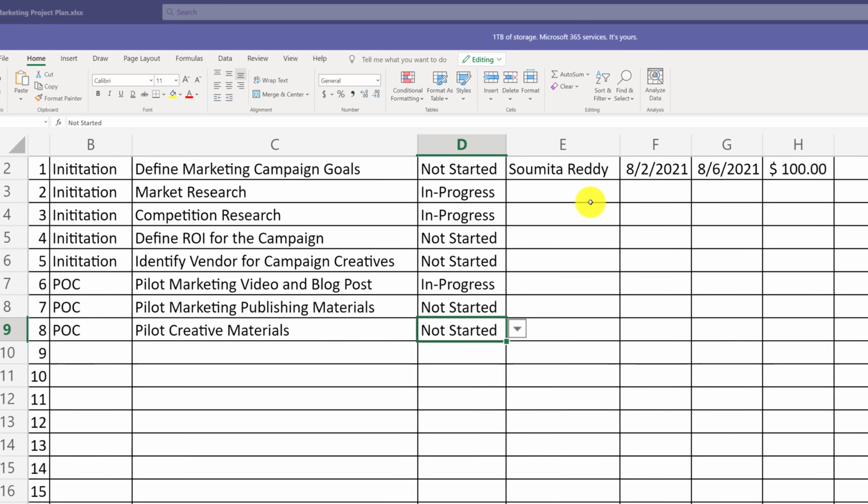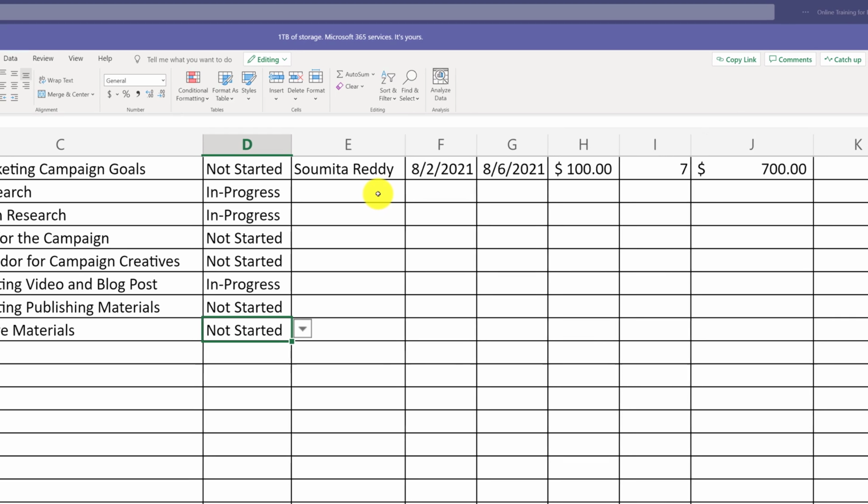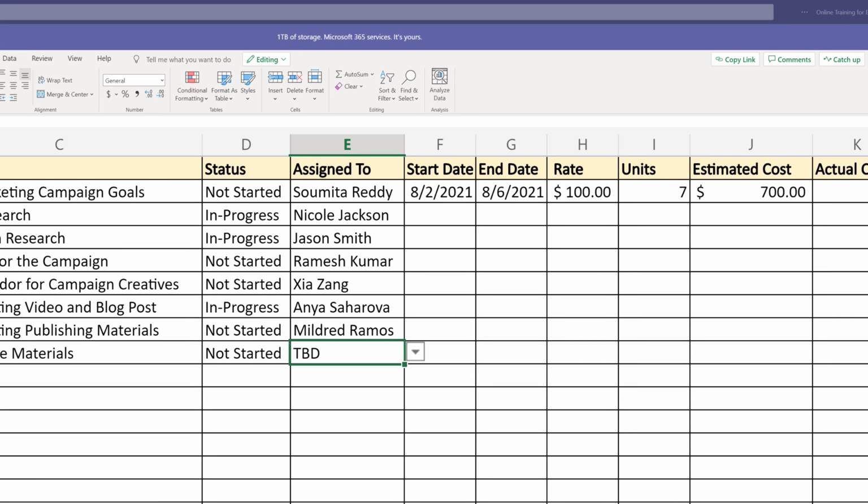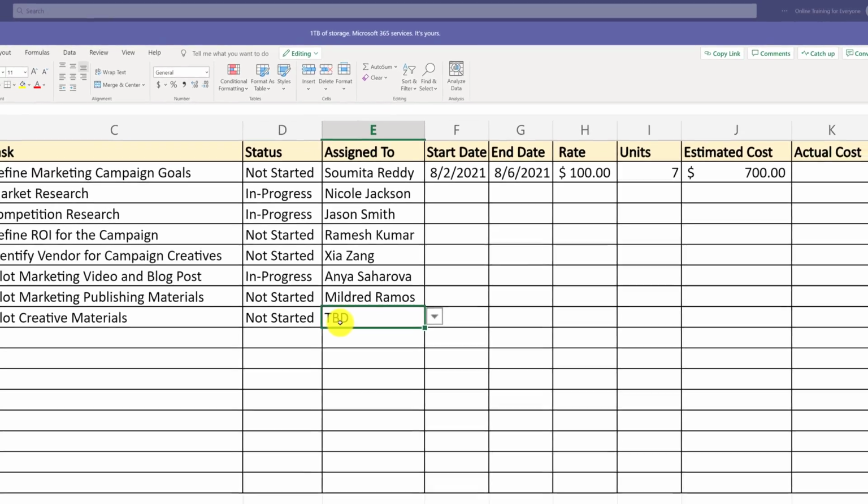You also might consider assigning resources for these tasks. Typically, resource assignment indicates who owns the task and ultimately who is responsible for completing the task. Sometimes you may not have resources identified. For example, for the task 8, to pilot creative materials, I do not know who the person might be doing this particular work, so I assign TBD with the intent of later replacing to be determined with the actual resource assigned to own this particular task.